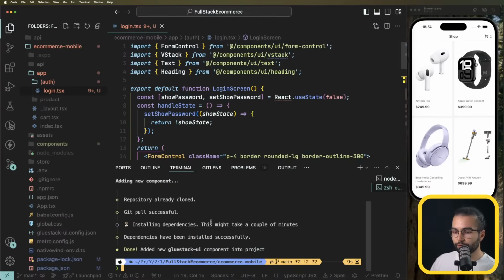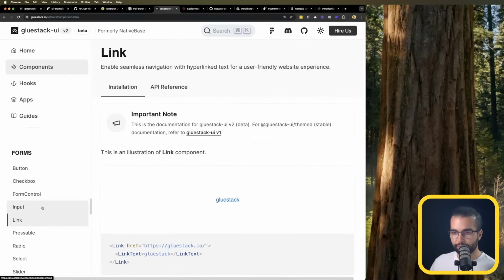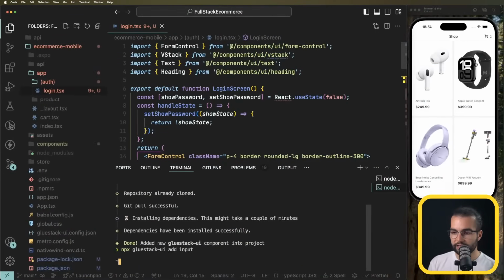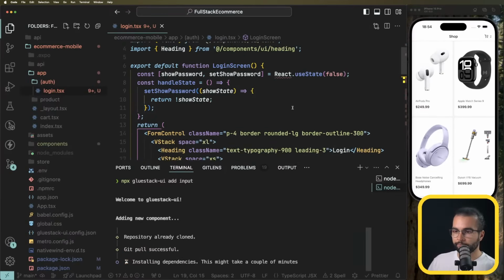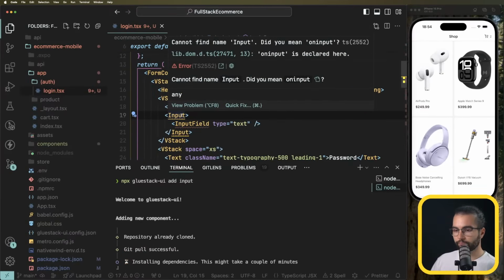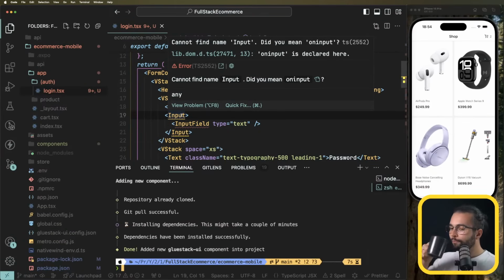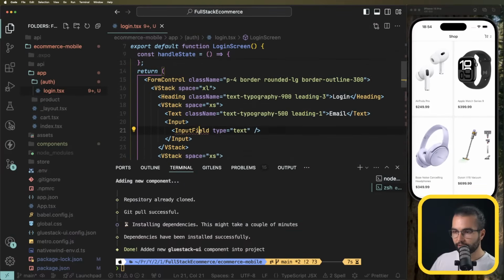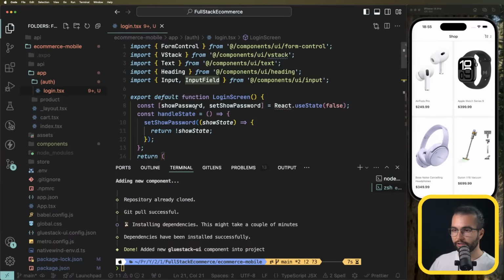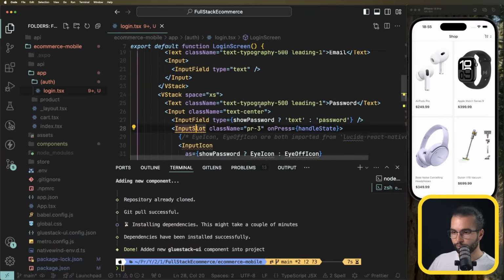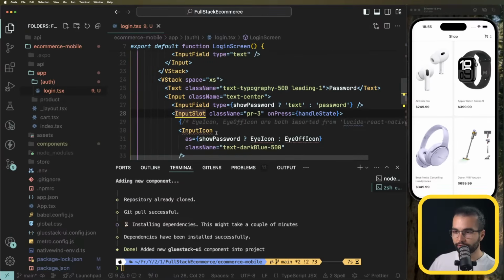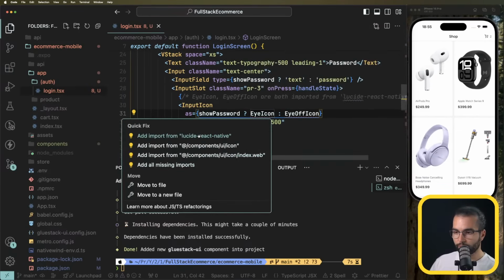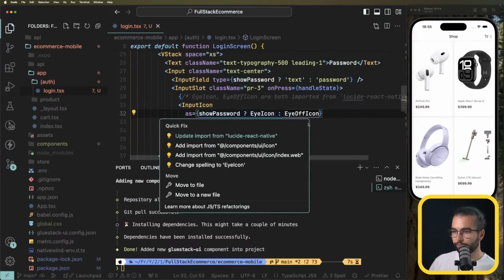Input is something that we have to install. So let's go under the input, copy the command and run npx gluestack-ui add input. That is going to add here the input. Let's import it. Input field is imported from input. Input slot as well should be imported from input. Input icon also from input. Icon is something imported from Lucide React Native. Lock also from Lucide.